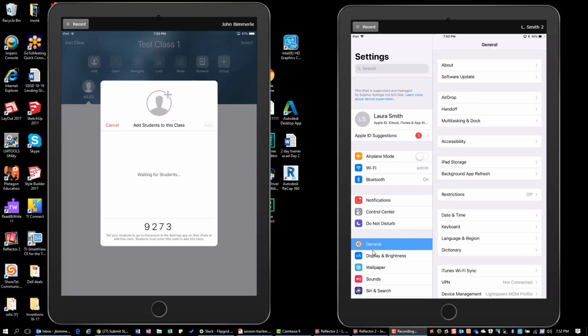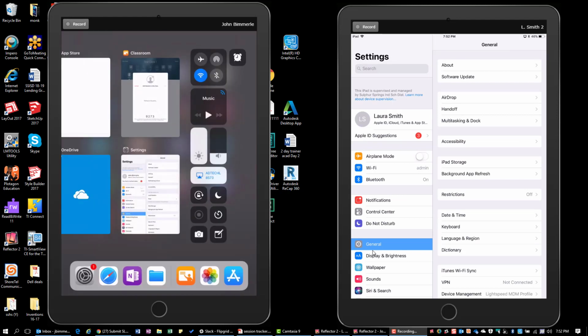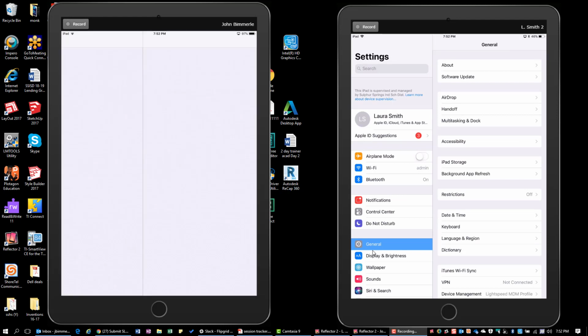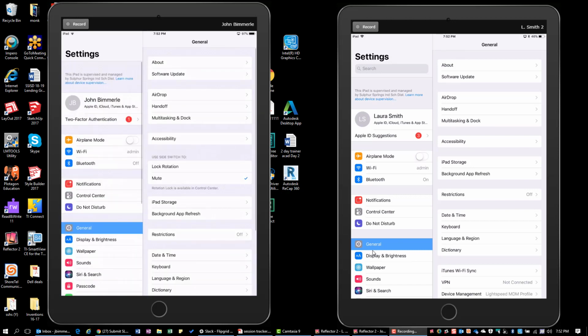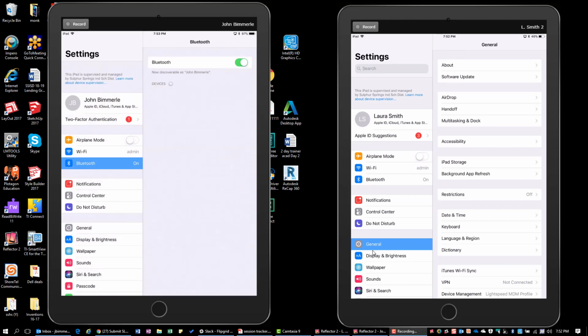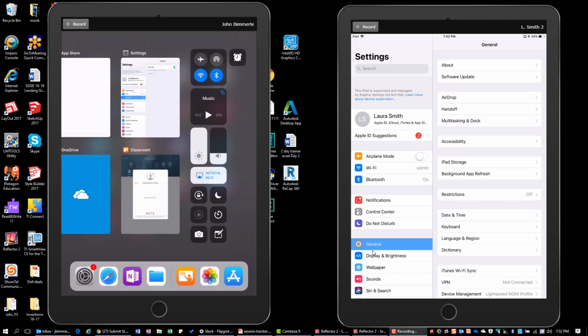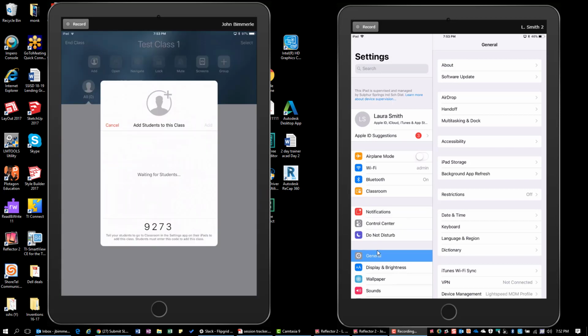and on that, you're going to want to make sure Bluetooth is on for both of these devices. So I actually need to go back into my settings here and turn on Bluetooth on my teacher device. Then I'll go back to Classroom. And on the right side, as I was going back to Classroom, you notice that this comes up. So this is a student device.